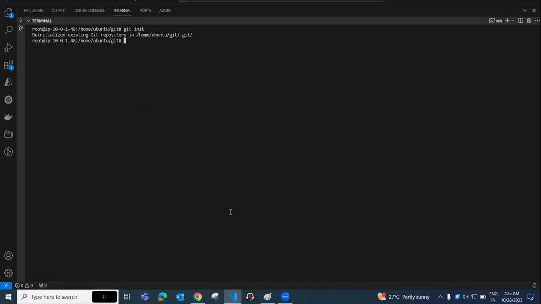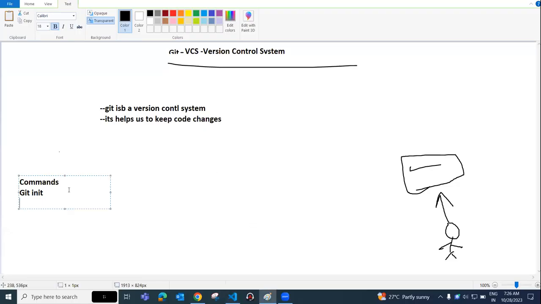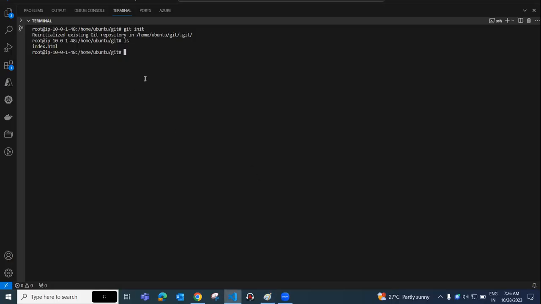Okay. So now I run git init. Git knows that this is a directory we are working with. So now I am going to add this file, the index.html, to Git. There is one more command for that, git add. Git add the file, the corresponding file.